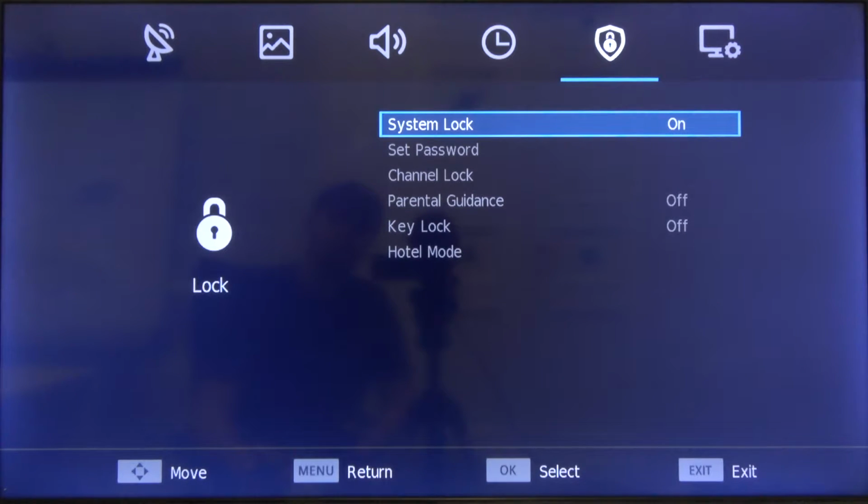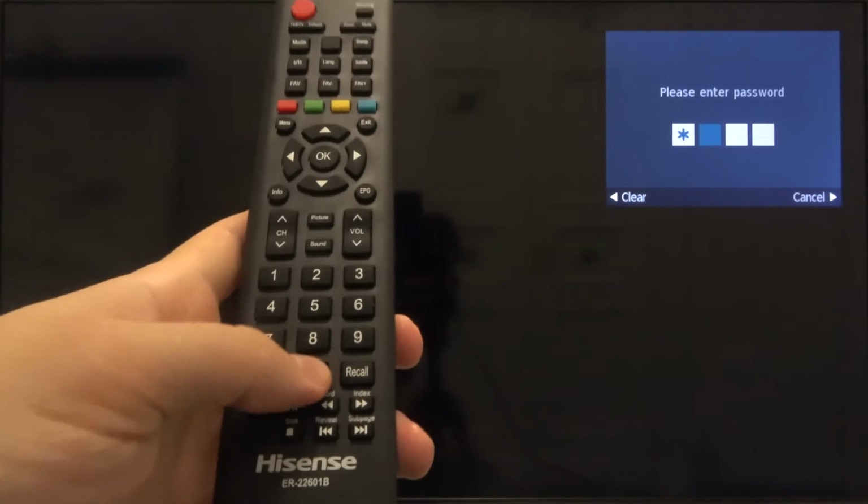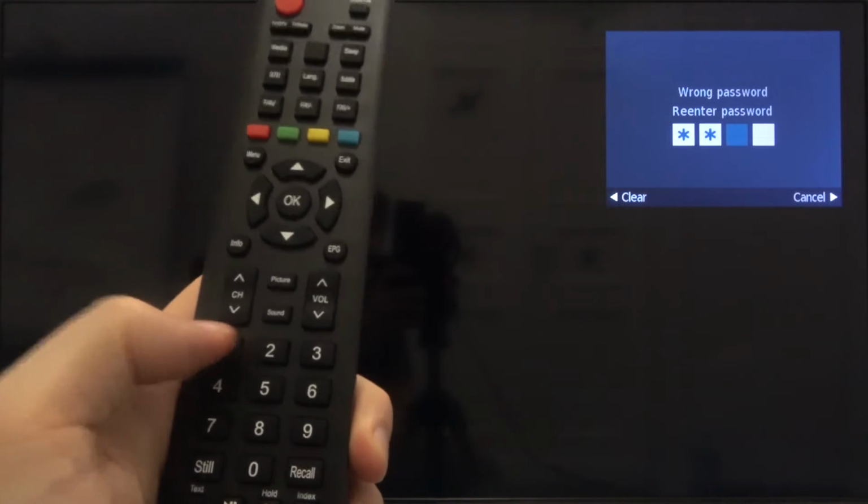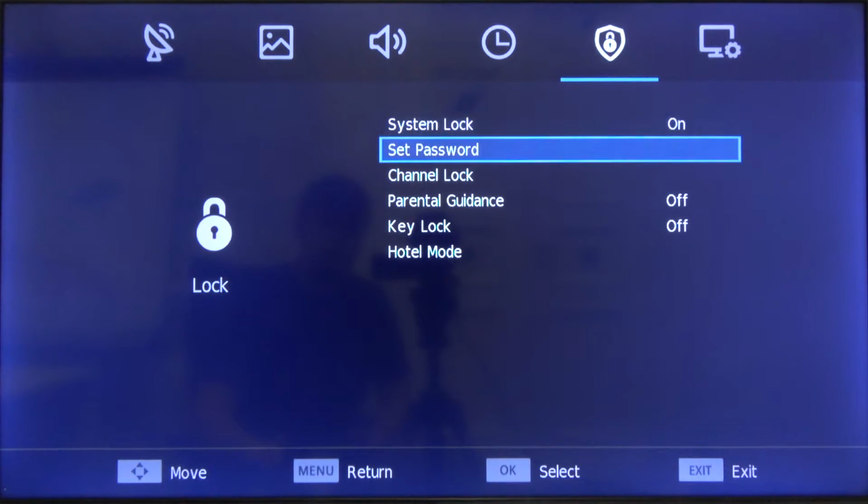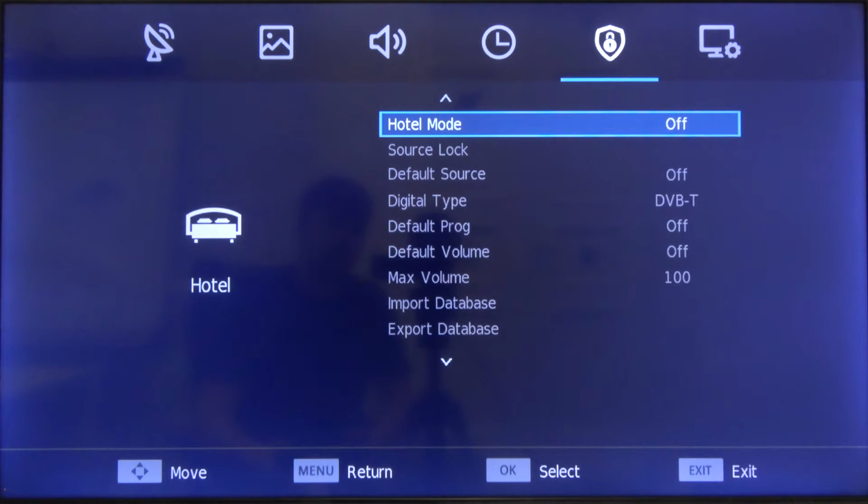Then go below to the system lock, click OK and input your password. If you don't know your password, it will probably be 4 times 0. As you can see, in my case it's a wrong password because I just changed it to this one. Then you have to scroll down to the hotel mode. When you want to activate it, click OK on your remote control.